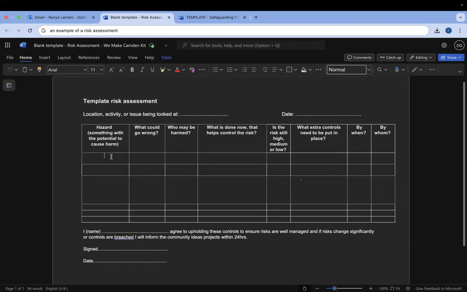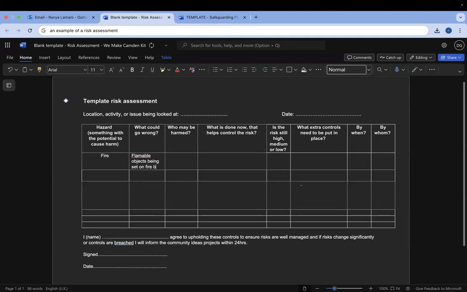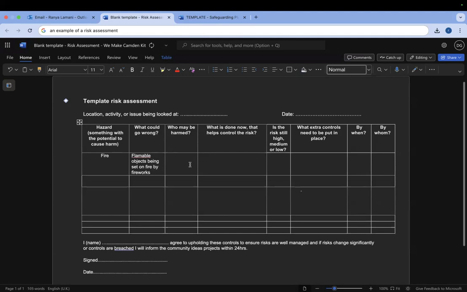As an example, a pretty standard one might be a fire. So if you're doing anything in a confined space, or even if it's outdoors, but there could be any fire hazards, then that is something that we want to be aware of. So what could go wrong is potentially, just as an example, so pretend you're doing a fireworks project. So who may be harmed would then be the attendants and facilitators. So don't forget about them. And then, of course, anyone else.